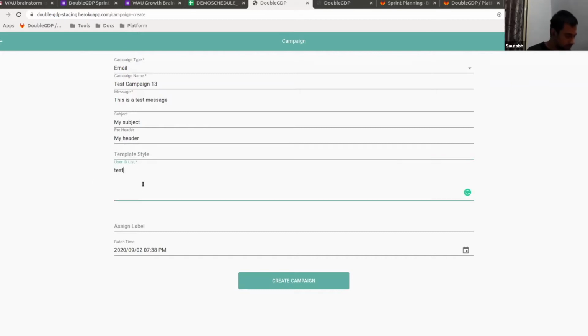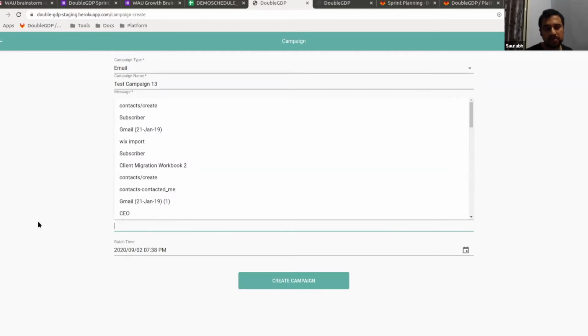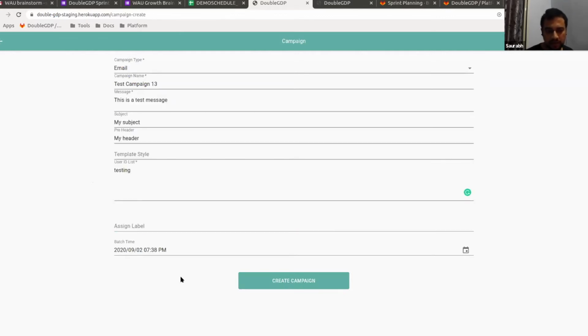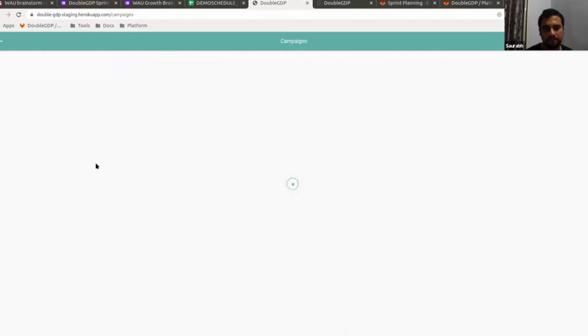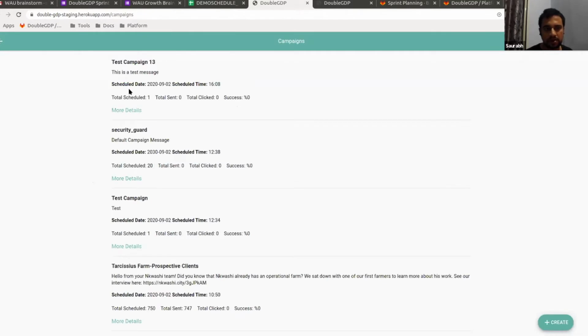I do not have any user list as of now. We can assign labels, but that is a separate ticket, so I'll explain it separately. So let's go with that and create a campaign. So the campaign has been created successfully. Let's go to the campaign screen. Okay, so this is the campaign created, and this is of type email.